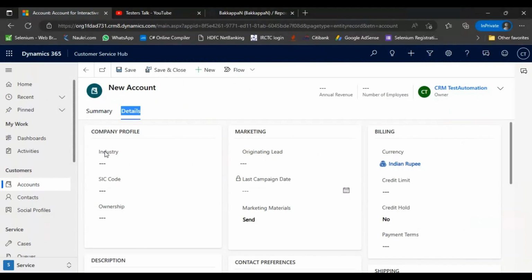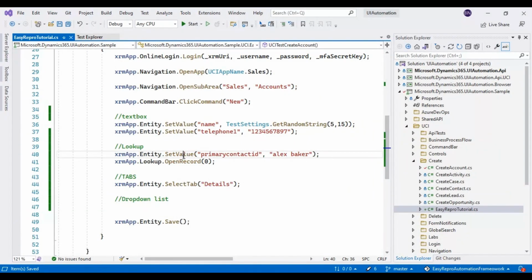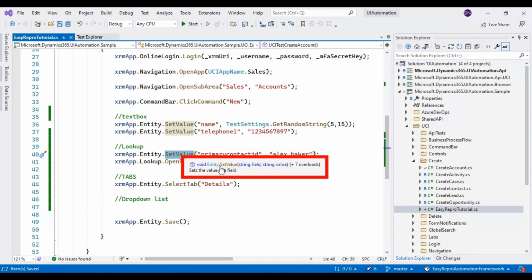So after coming into the details tab, here we have different drop-down lists. So in our case, in the ownership field, we have multiple values. That means the ownership drop-down has multiple values. So we have to identify this particular drop-down, and after that we have to select one of the values from this list. So what we will do, already we have used the set value method. This particular set value method is an overloaded method, guys. If I select this particular method, xrm app dot entity dot set value, here you can see that +7 overloads. That means it's an overloaded method. It is capable of receiving any type of value.